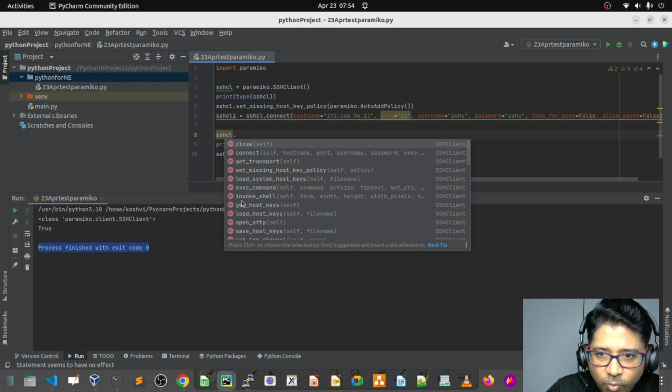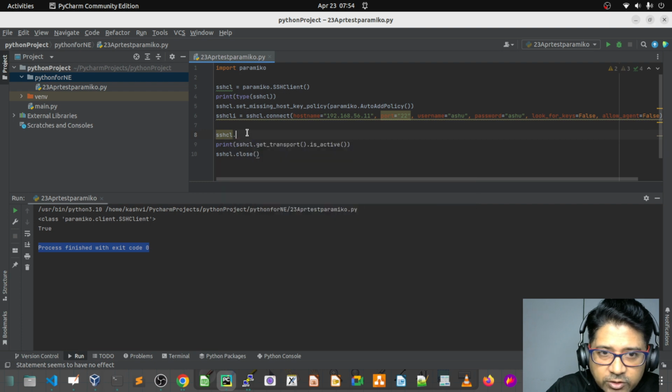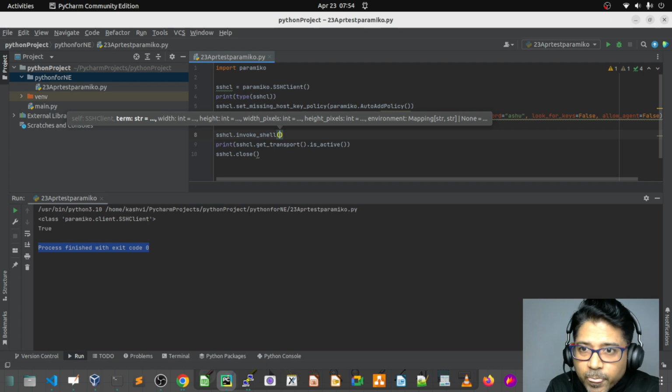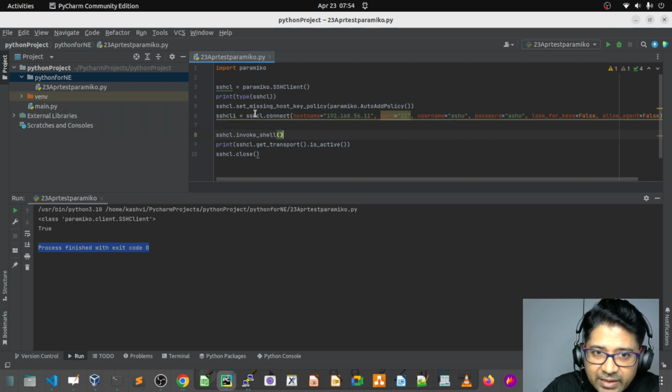Can you see this is the module SSH client? All are from the SSH client. We have invoke shell, so this helps you invoke the shell of the device which you have connected to. This SSH client connects and invokes the shell. Once you are able to invoke the shell, it means you are in CLI mode.